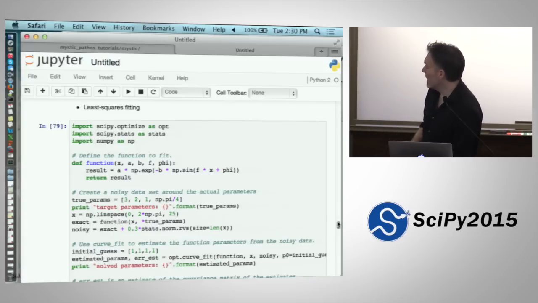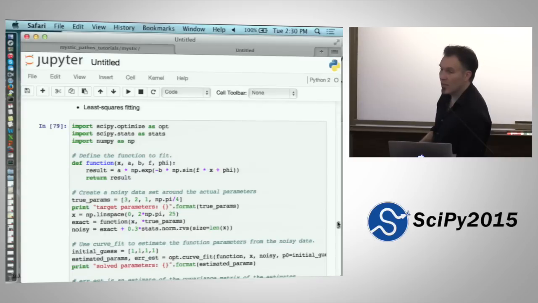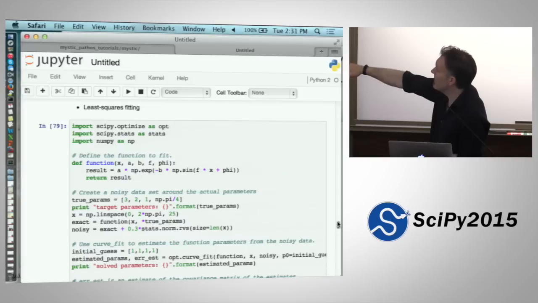In least squared, the target is fitting to data. So the least squared minimizers are phrased slightly differently. You see down at the bottom, curve fit, where it takes a function. It takes x, it takes our data, which I'm calling noisy, and then it takes an initial guess, not on x. It takes an initial guess on the parameters, where the parameters are a, b, f, and phi.